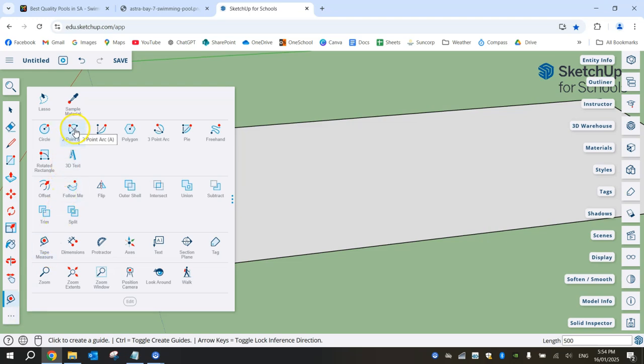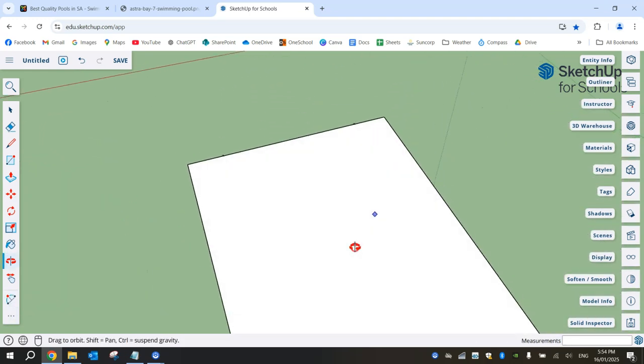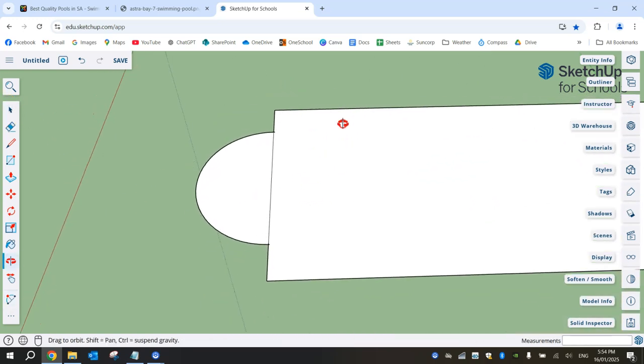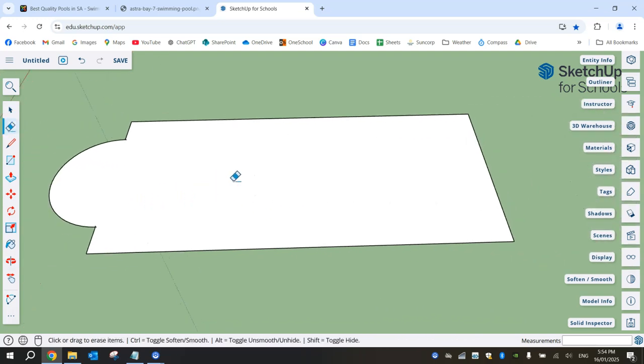So in your extended toolbox, get the 2-point arc, and you just need to click once on both of those dots. So click once on the left dot, once on the right dot, and drag your little circle up 1,000 mil, which is 1 meter, and you'll get a perfect half circle, and that's the top of your pool. I think that looks pretty good. Grab your eraser now and just erase that line through the middle there, and you've got your general pool shape.